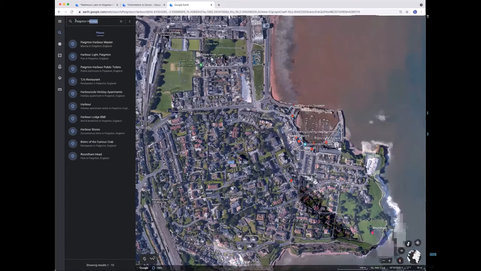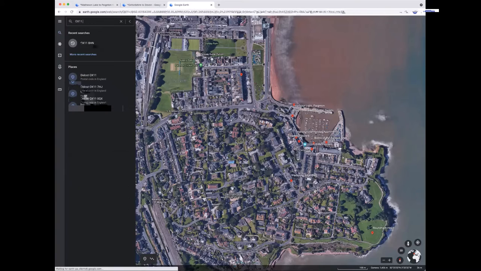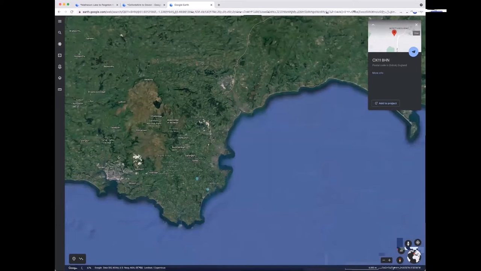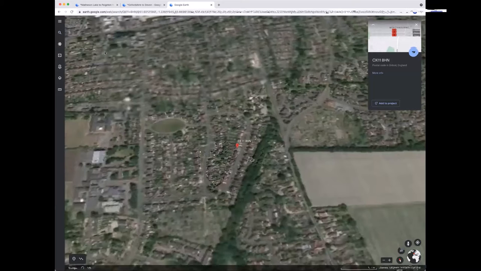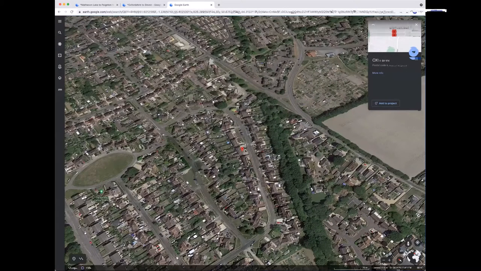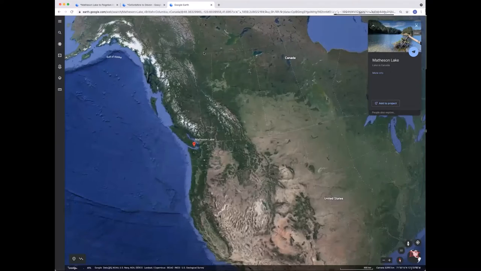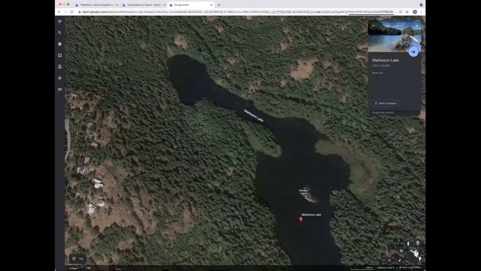From Paignton Harbour, we can go to Oxfordshire, where Annie lives. And I'm just going to put in a postal thing. And we'll see what happens. So we get to and from the places quite easily. So now, just to complete the circle, we'll go back to Matheson Lake. And off we go. There. Okay, so that's one experience which got us going.